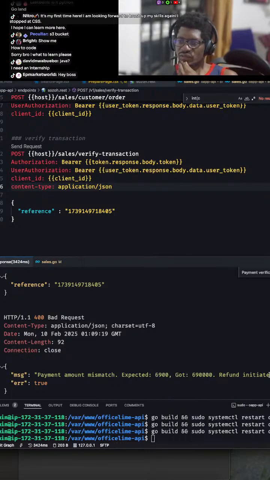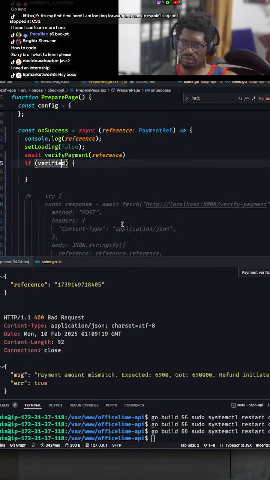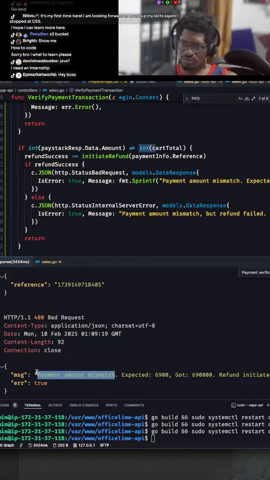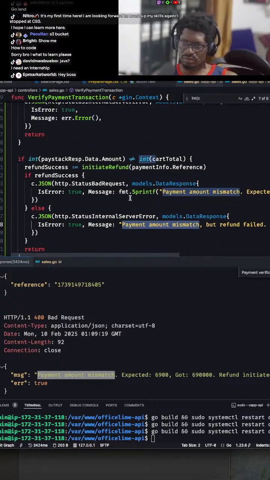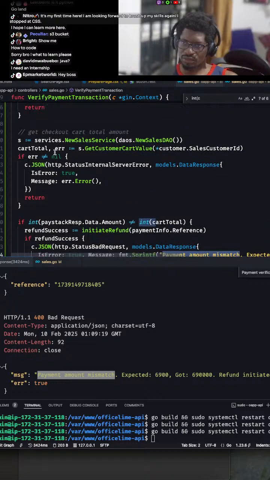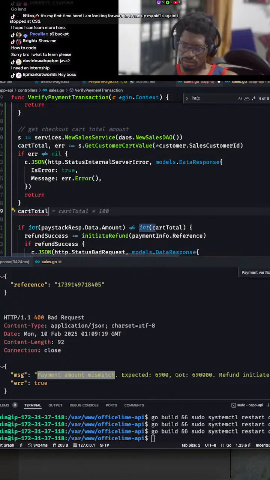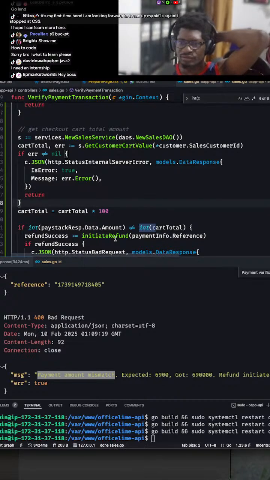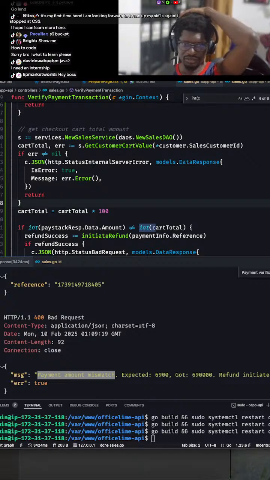So got this, refund this. Okay, so we need to add 2 zeros at the end. That's under sales payment mismatch. So at the point where we have these, we then need to multiply it by 100, equal to this multiplied by this. Yep, we need to do this by Paystack standard. Okay, so let's give it a try again.